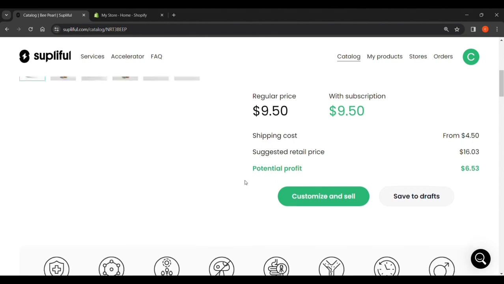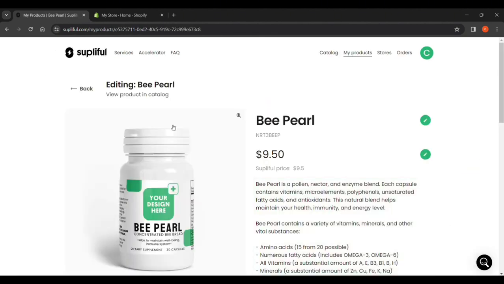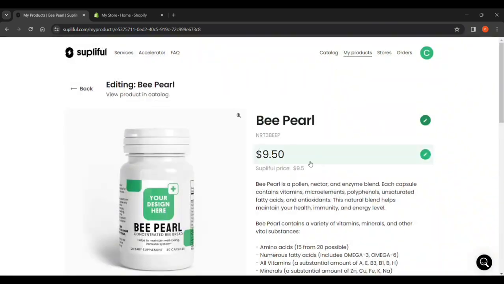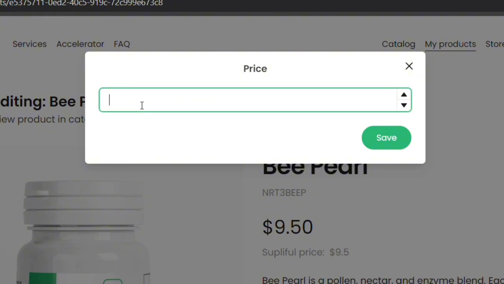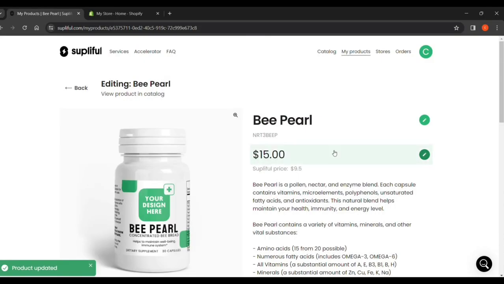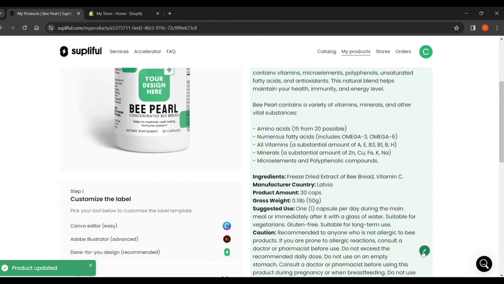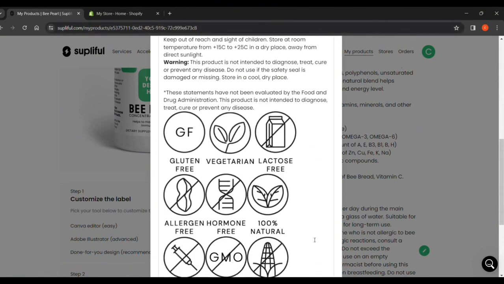When you scroll down, you'll see customize and sell, so just click on it. Now you can start editing the description, the name, and the price of this product. If you want to change the name, you can do that. For the price, you can go ahead and change it according to the SRP and the profit that you can gain. For the description, if you want to edit it you can, but I suggest you just leave it as it is.